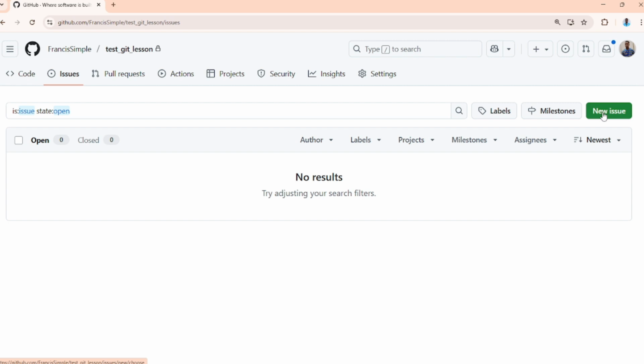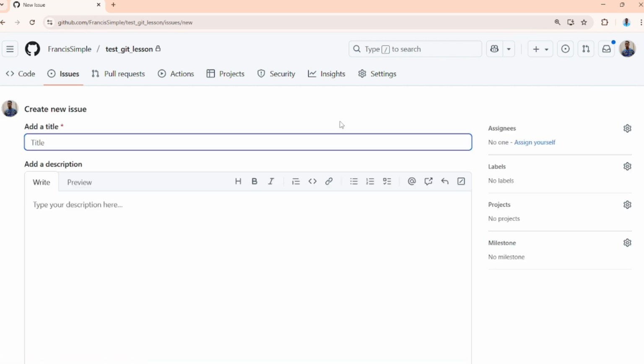So I'm creating an issue. In the title of the issue, what should we do? Let's call it even number checking, something like that.